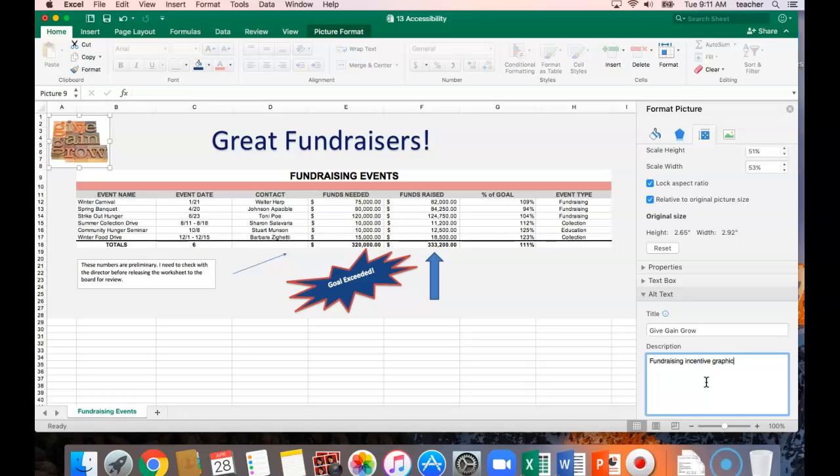Now why we do this is adding alternative text to a picture. You can add alternative text to pictures as well as other graphic objects in your worksheets, including SmartArt, charts, and tables. The reason we do this is so you can find these pictures and graphics more easily. So that being done, we have that.